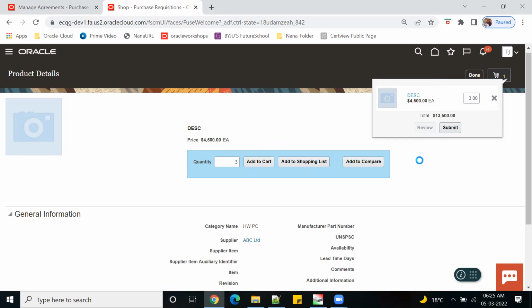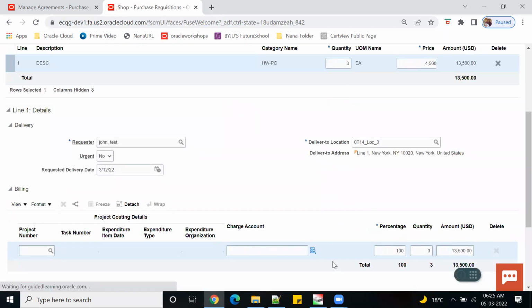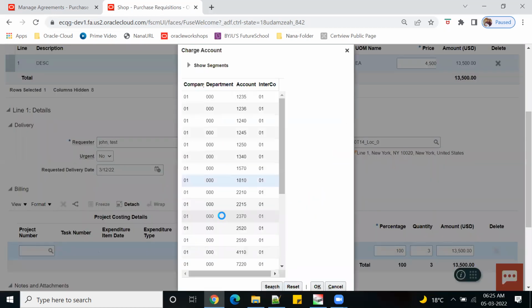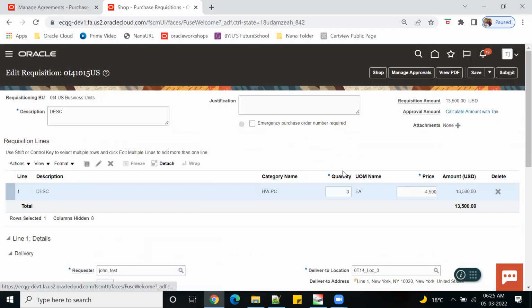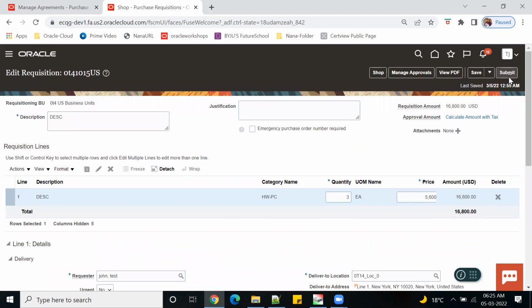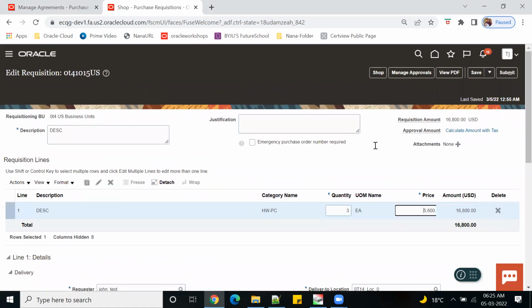Review. I have not defined the charge account, so manually I will select the charge account, click on OK, and then see here, this will allow you to change. Suppose for example, he said, no, not 4,500. For this requisition, I can give the price as 5,600 or less than that. You can modify that. Just click on save and then submit the requisition.